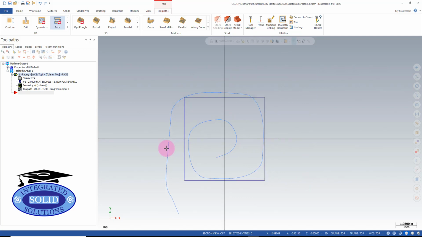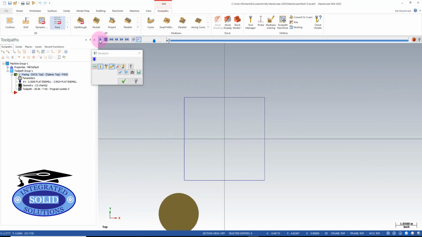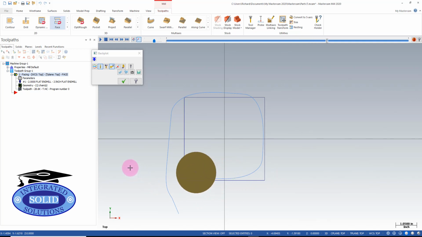Now we have a facing toolpath. Let's do a quick back plot here, and we're going to do a quick facing. See, we get a nice smooth transition into the material here. With dynamic facing, it's a lot easier on the inserts because we're not jamming them into the block all at one time. We're gradually working our way in.